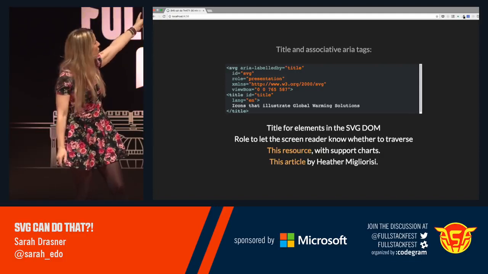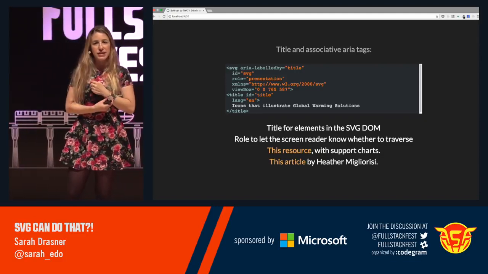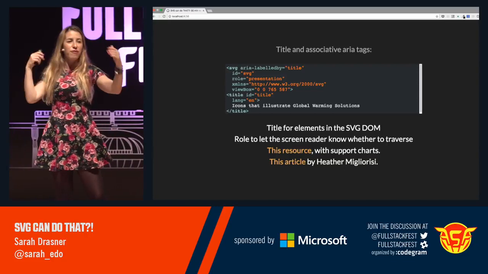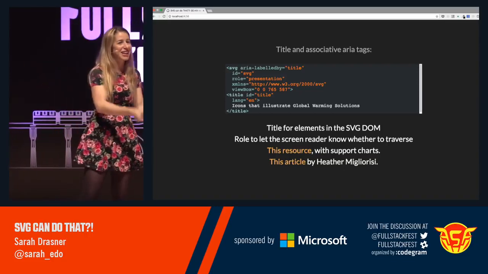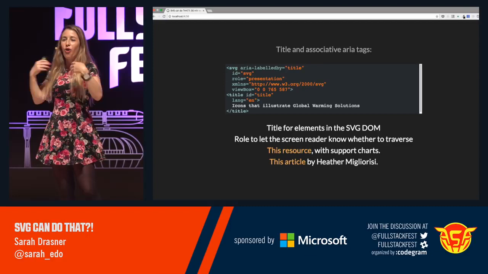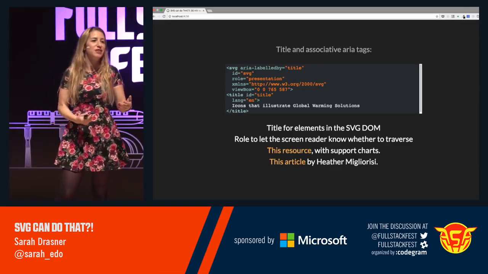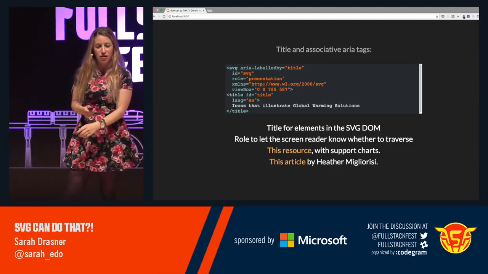There's also this article by Heather that she wrote for CSS-Tricks. She spent every weekend going to the library, checking every different device, this whole big labor of love for the community. So definitely check out that article. She did a great job with it.